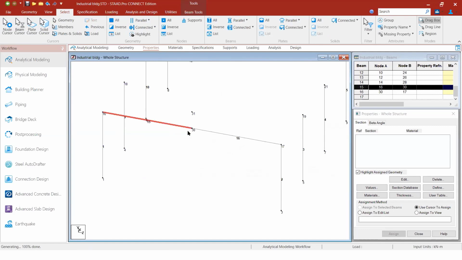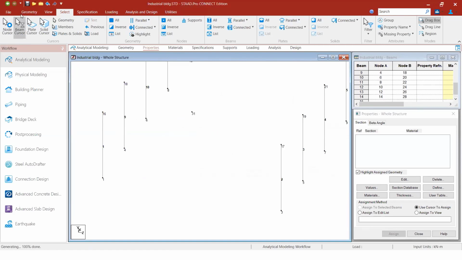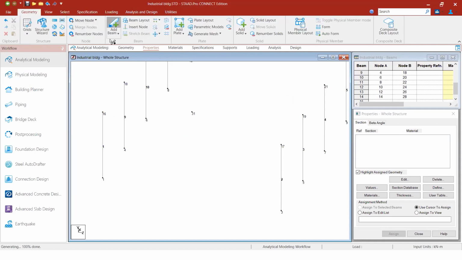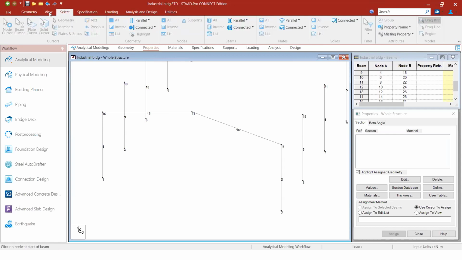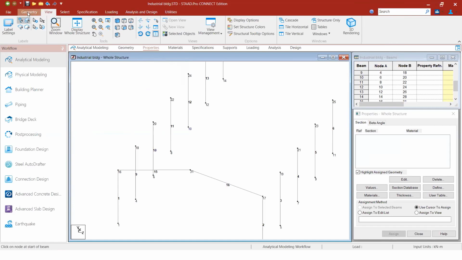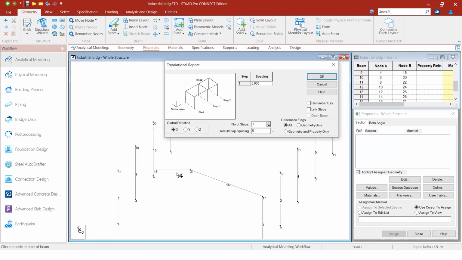So I'm just going to select this beam cursor and this, and delete it, and I'm just going to add beams here. So in this case, now I've created a rafter, and I want to just show you how to use the translational repeat. I feel handy using this translational repeat.